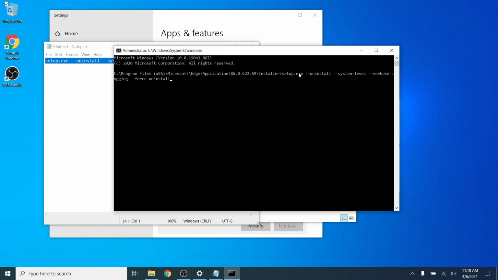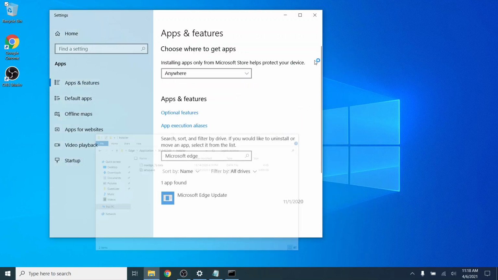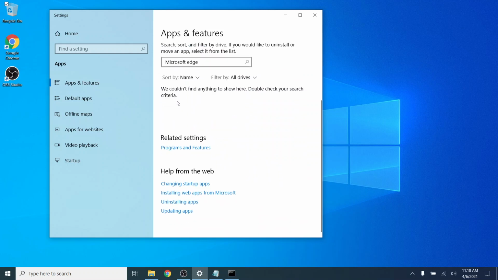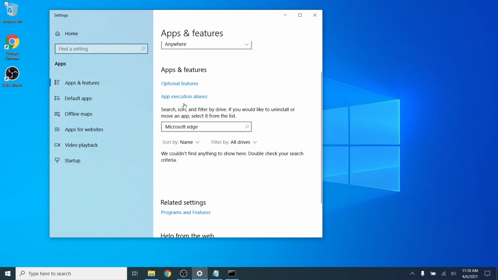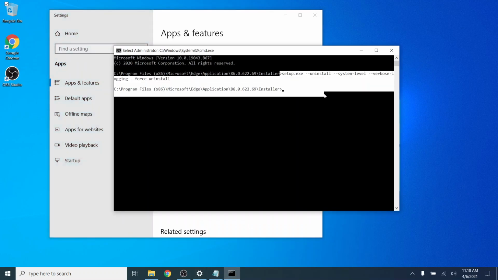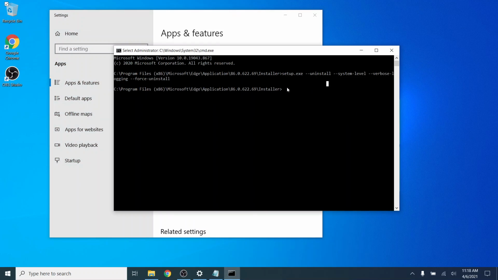So it should be setup.exe --uninstall --system-level --verbose-logging --force-uninstall. Hit enter, and then you can see that there are no errors, and that should be it. Microsoft Edge is now uninstalled from your computer, and if we go back here, you can see that the previous thing is gone. Now you just have this Microsoft, I guess that's gone too. So you can see that now everything is completely uninstalled. Microsoft Edge is uninstalled. So again, just use this command here and everything should be fine.